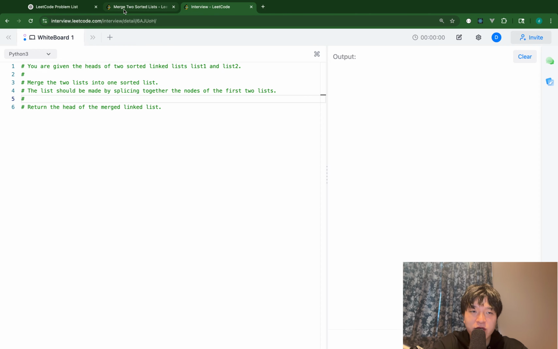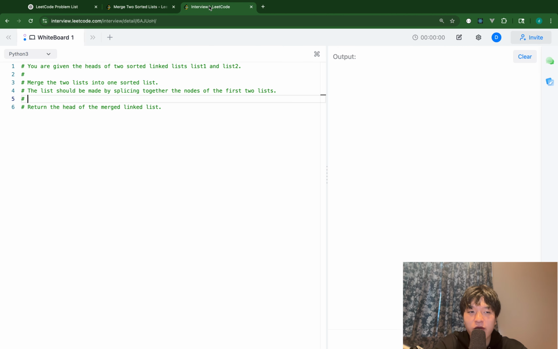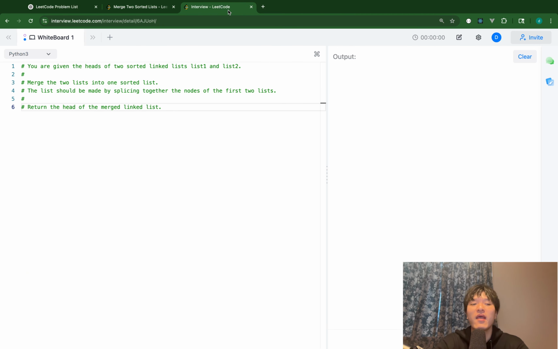So today's question is: merge two sorted lists. As usual, because this is an easy question, I copy-pasted the question statement into the empty editor, and I will try to organize all the steps by myself and solve this question. Then I'll copy my implementation back to the LeetCode platform and try to execute my code. So that being said, let me get started.